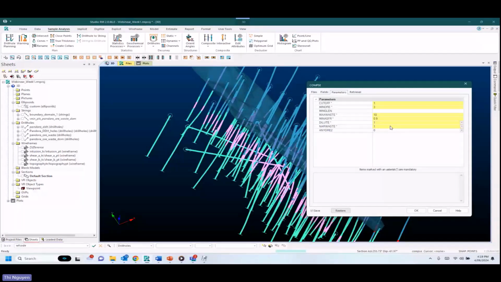So the parameters I'm going to use is 1% for copper. I want the intervals to be flagged at least 3 meters. It can't contain more than 10 meters of internal waste. At least 90% of the assays, 90% has to be assayed. And I'm going to be aggressive, so I'm going to make longer composites of lower grade because this is a fairly thick deposit. I'm going to click OK. It's going to overwrite some files, that's fine.